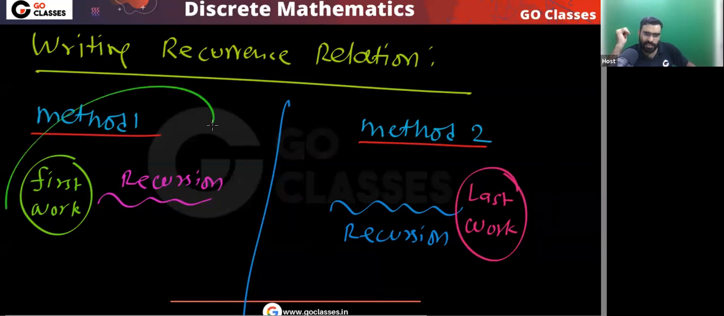In some questions, method number 1 you can apply. In some questions, both of them you can apply. Is this point clear? Please tell me. In some problems, method number 1 you can apply. In some problems, method number 2 you can apply. And in some problems, you can apply both of them.